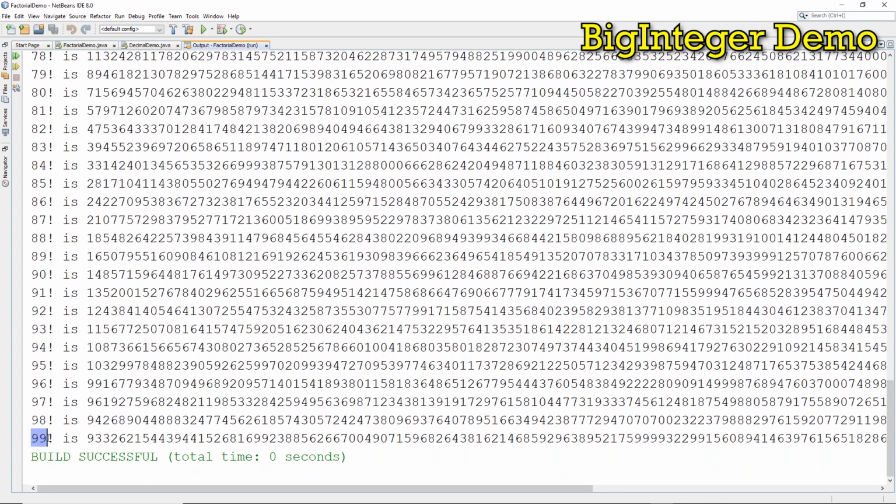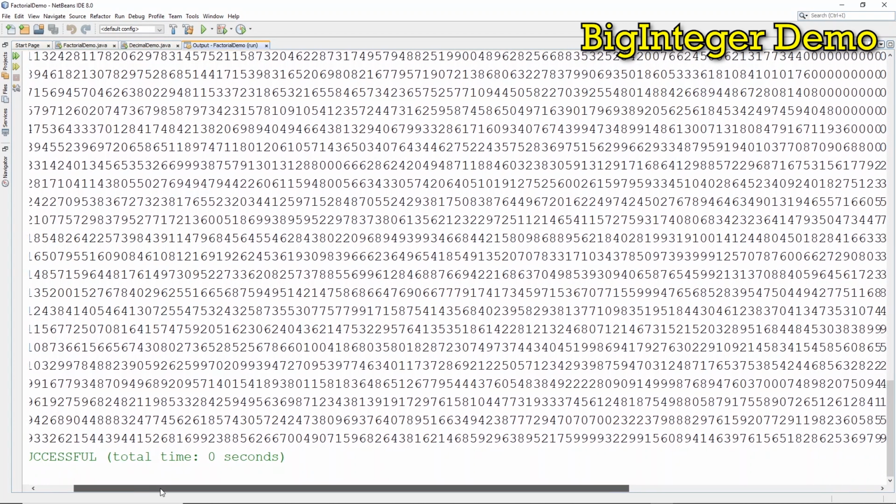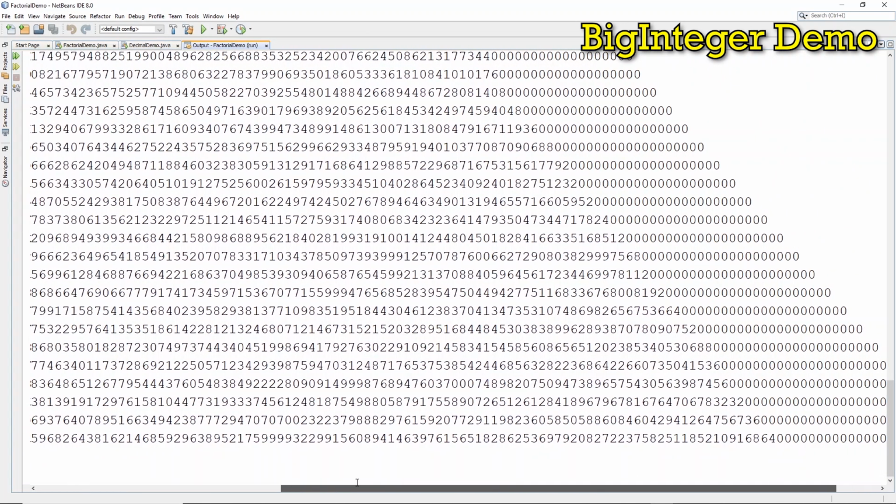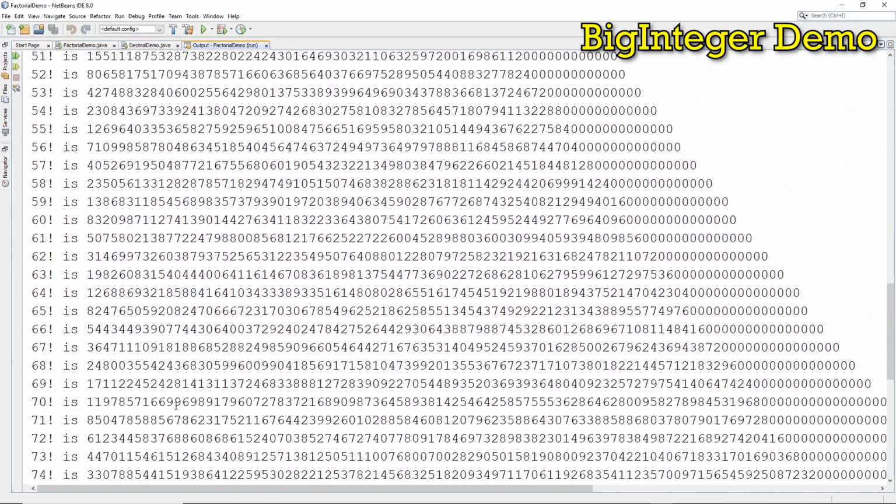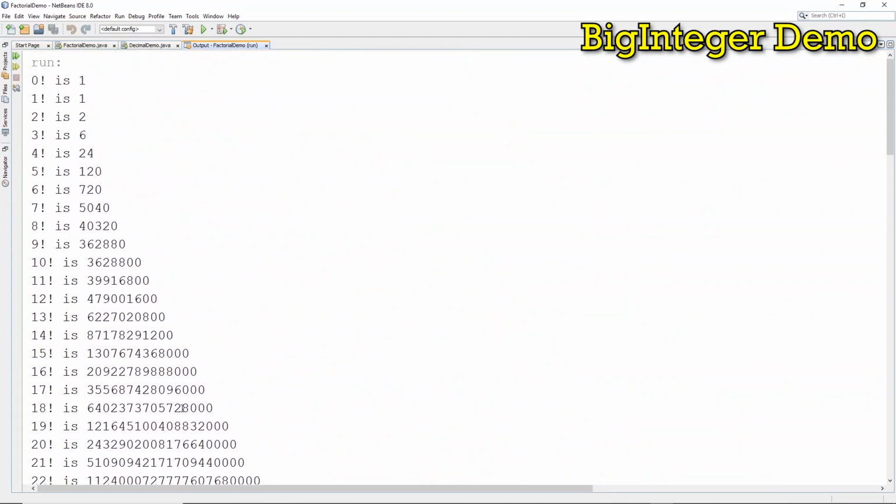So as you can see here at 99 factorial, there's actually more than 150 digits in here, but it's not a problem for big integer to actually print out the numbers. Okay, that is the demo for integer. Now let's look at the demo for floating point.